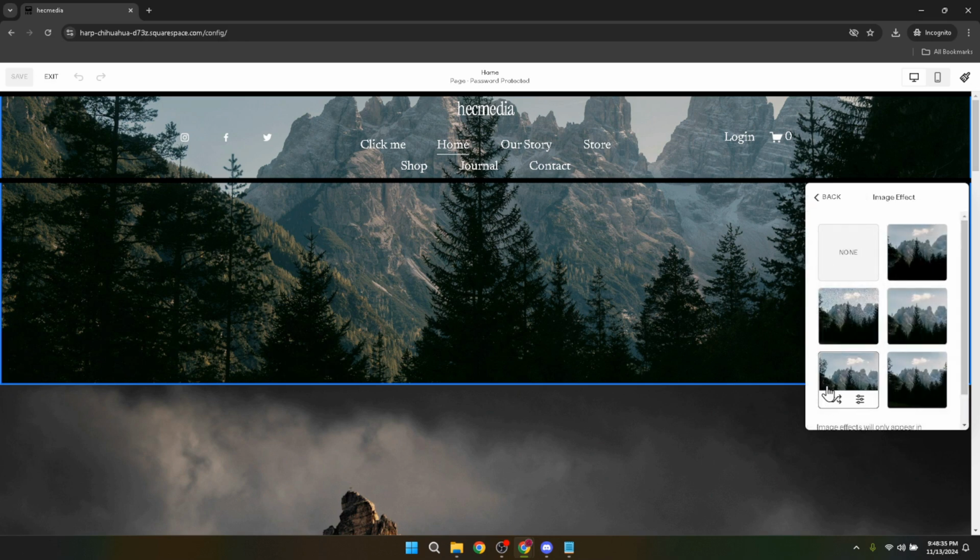Here's where it gets interesting. Among the options presented, you'll find the parallax effect listed usually as the fourth option or labelled explicitly as parallax. Select this option to apply the parallax scrolling effect to your background image.